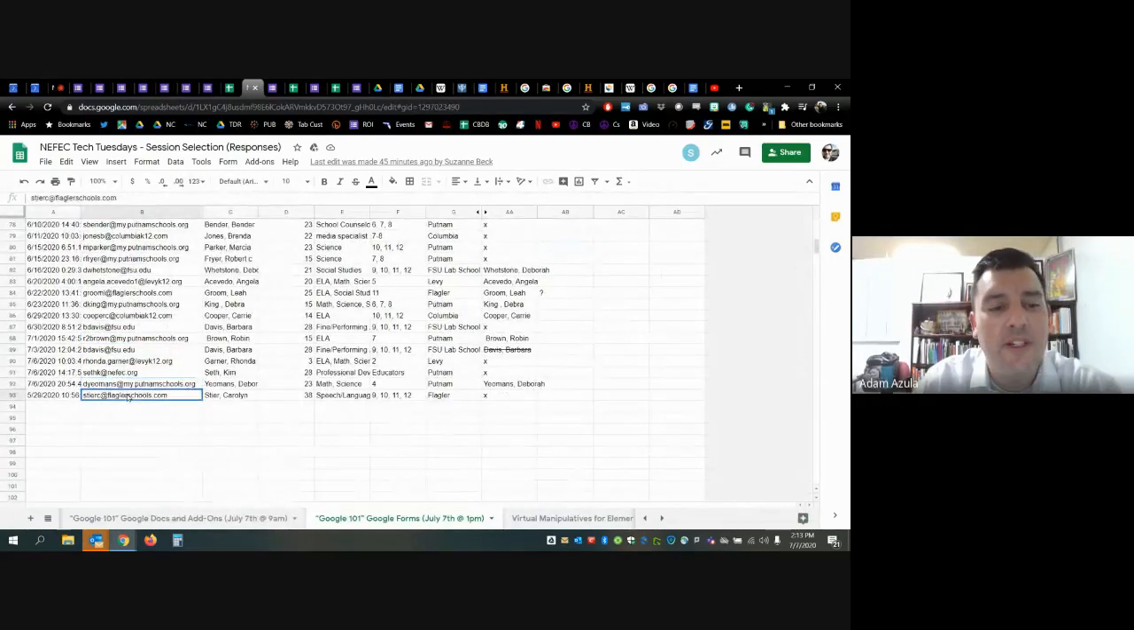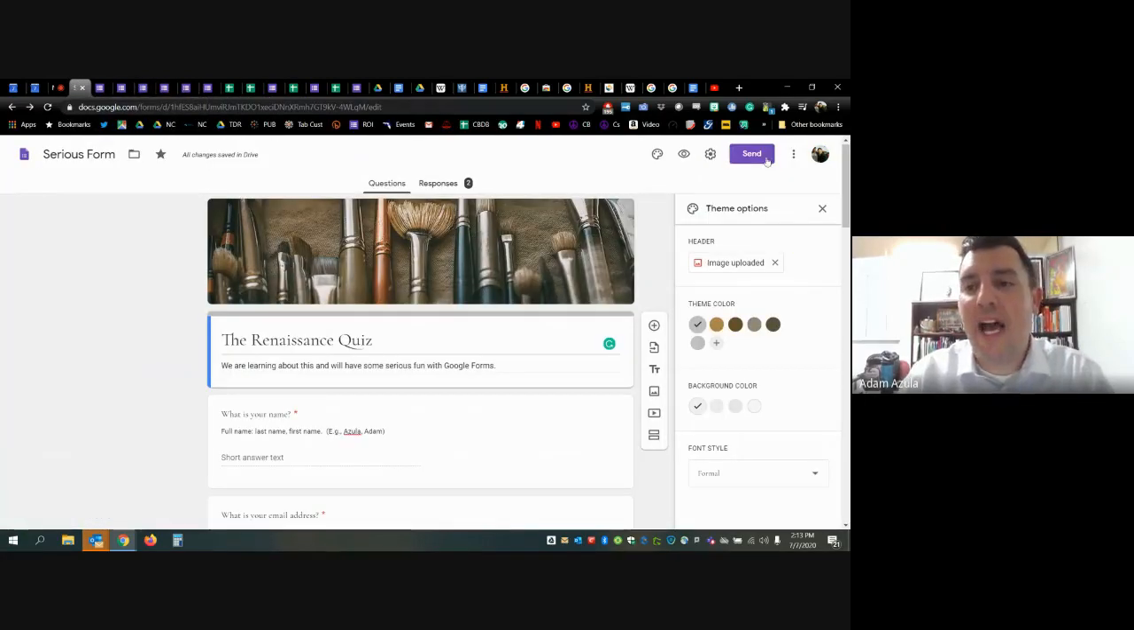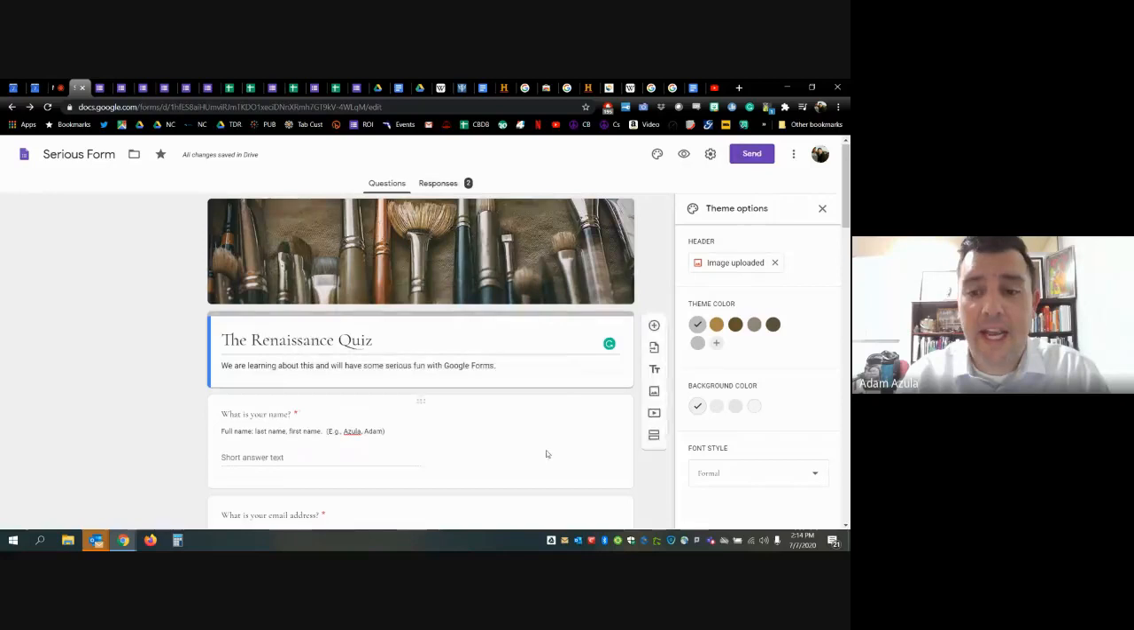But let's say I wanted to grab a bunch of email addresses at once. So I've selected these email addresses, I've highlighted them, I'm going to copy them with Control C, or I could right click and hit copy, or I could go to edit and copy. So many ways to skin a cat. I could then go to send and paste all those emails in there and click send, and it just sent them to everyone who I just highlighted that was on that spreadsheet. So some of you, you're going to actually get a copy of this form to take.